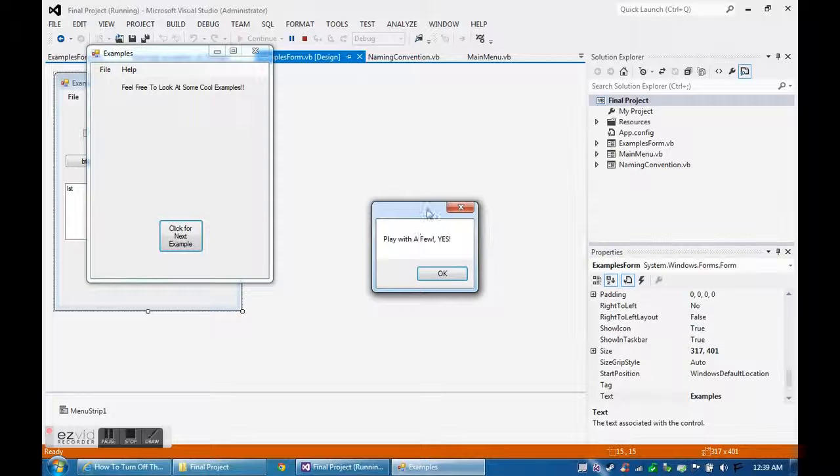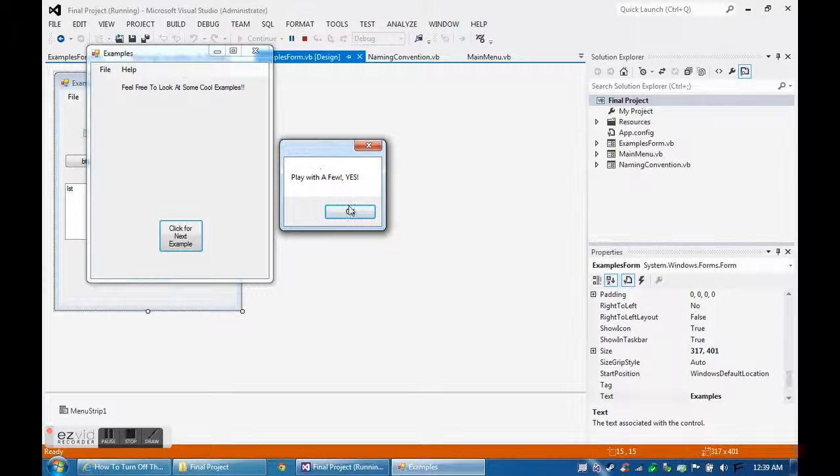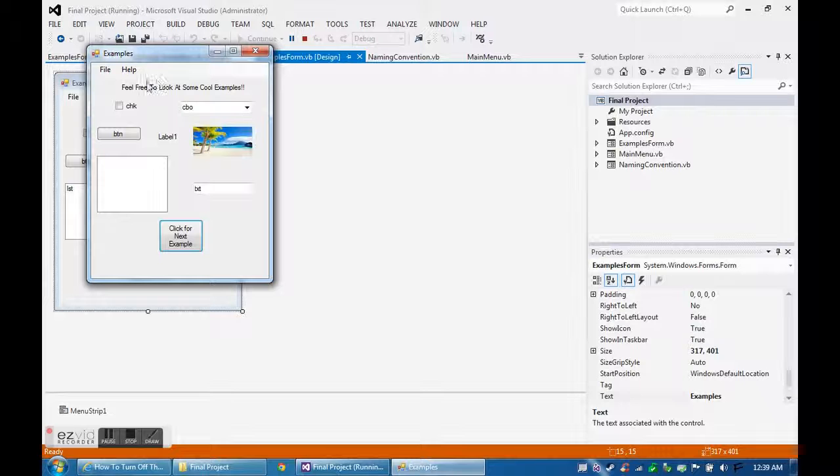I added a message box here. Play with a few, yes. No big deal. You can input stuff, letters, just to mess around with them. Just a quick little rundown.